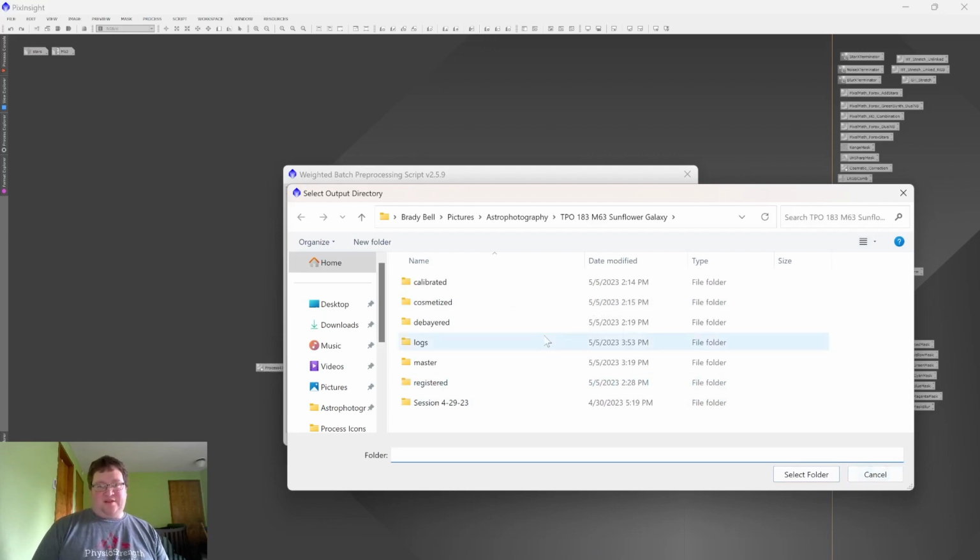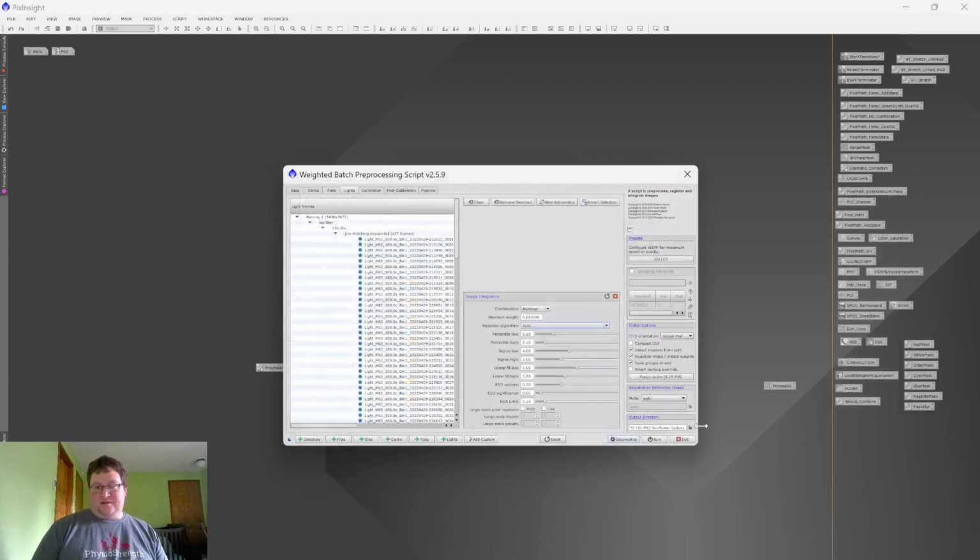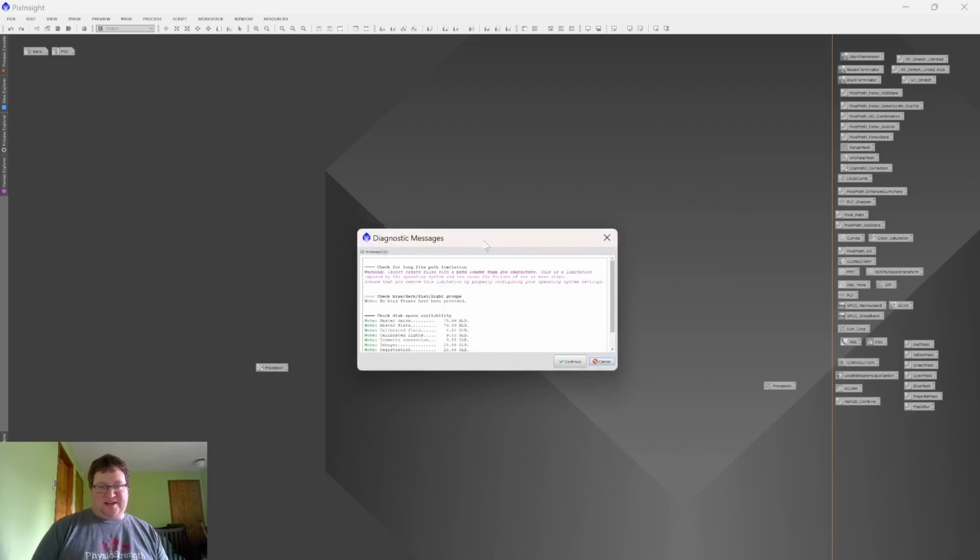I'm not going to run it right now, but you'd click run, and then it brings up this diagnostic message. You can ignore this first little warning. It's just saying if your file path has too many characters. It's nothing really to worry about unless you have some crazy file names.